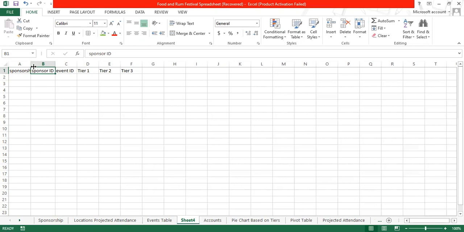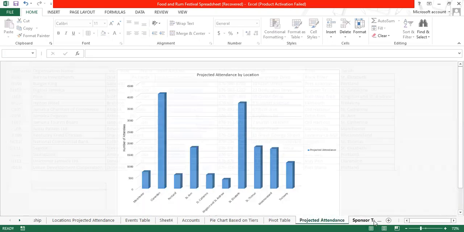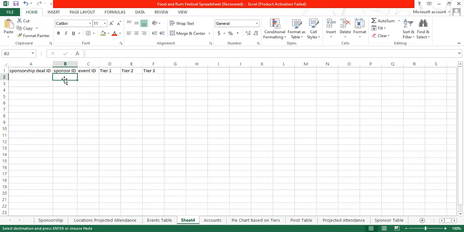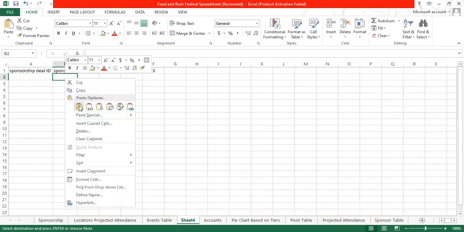So what we're going to be doing now is copying some of the data from some of the tables. I'm going to go back to the sponsor table, because we had a table called sponsor on the spreadsheet. I'm going to copy the sponsor IDs. Highlight, right click, copy. Then I go back to my sheet 4, which is where I have my new table, right click and paste.